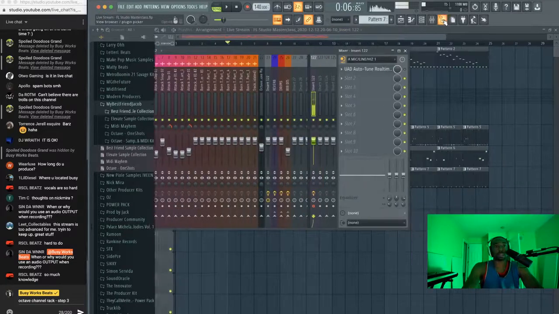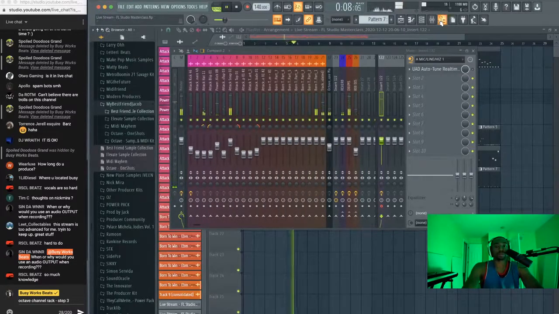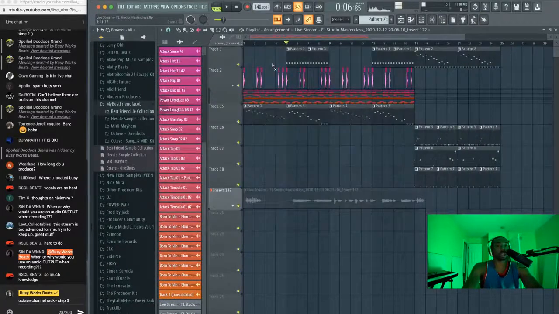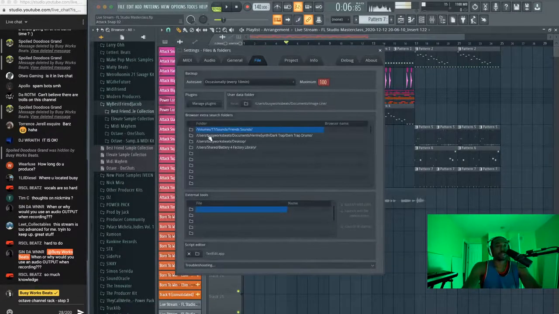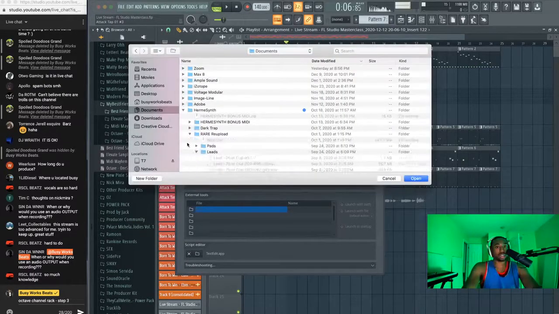What's last? So the browser. Let me show you how to import drum kits into your browser. What you want to do is go to options, go to file settings, and then here under browse extra search folders, you click on the little folder icon, and then you find your sounds.